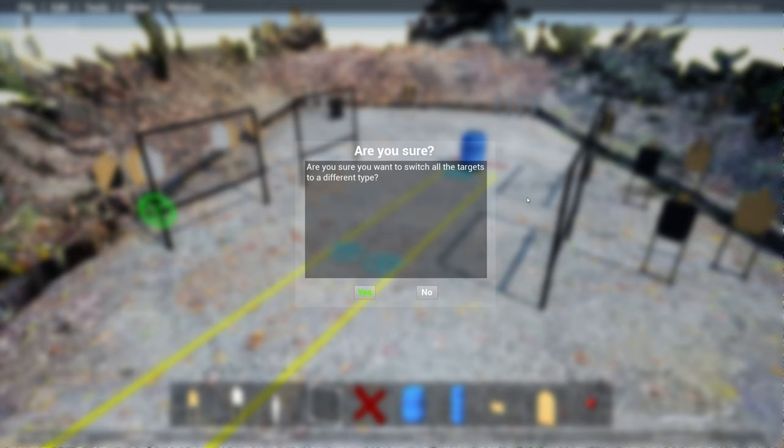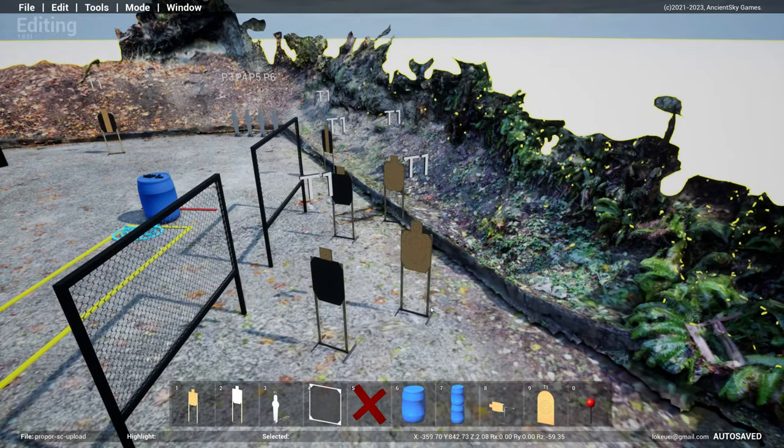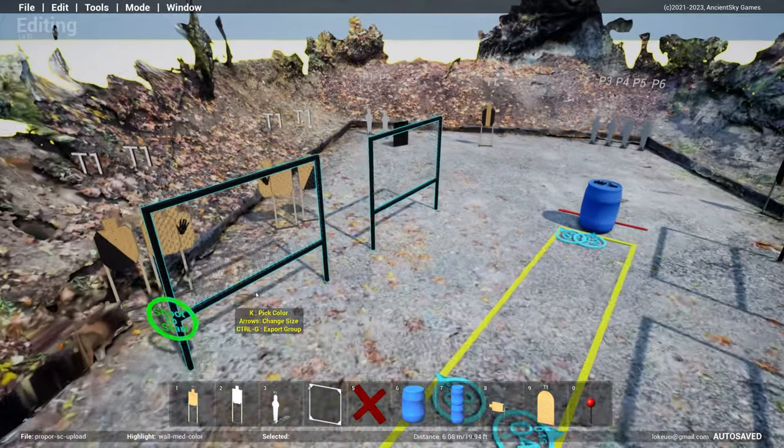It will do a scan and tell you which targets can be converted. Not all targets can be converted, unfortunately, but most of the major ones, like on a stand, short, hard covers, those kind of things you can convert. The difficult ones to convert are the complex moving targets, like certain complicated swingers and stuff like that. It doesn't have an error right now, so you can click yes, and now you see all the targets are converted to IDPA.